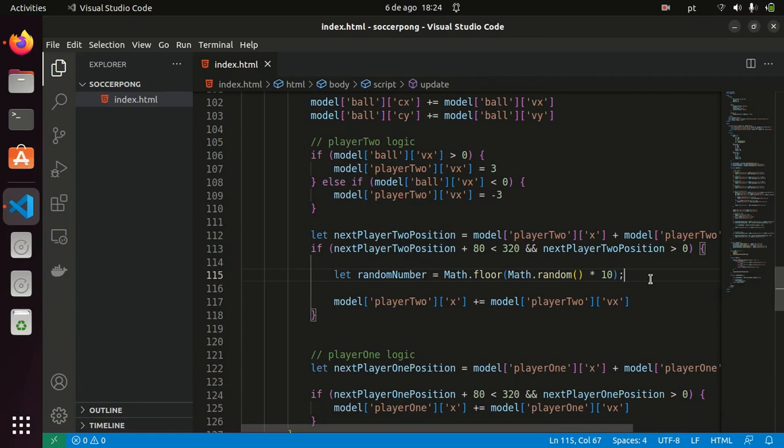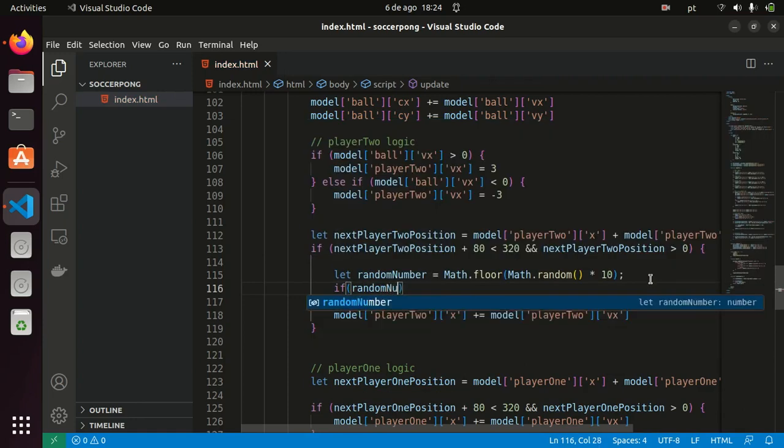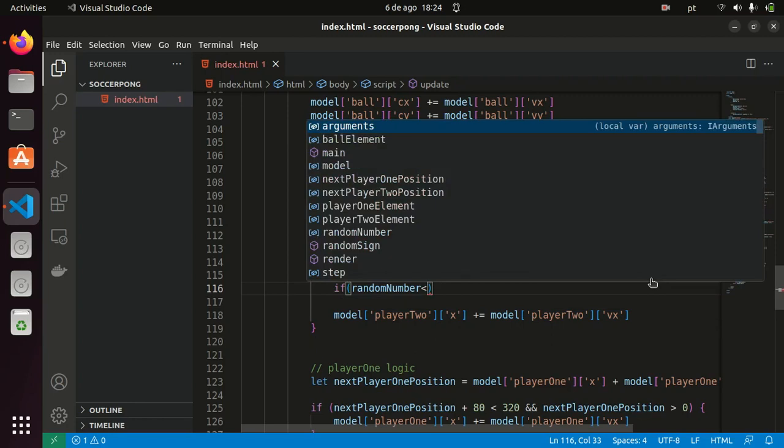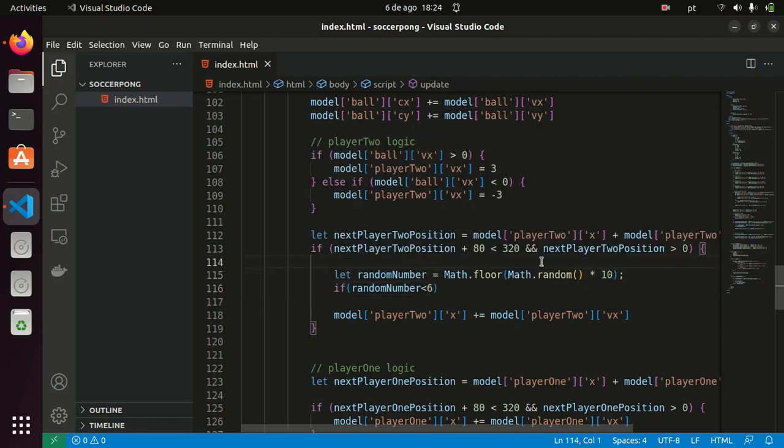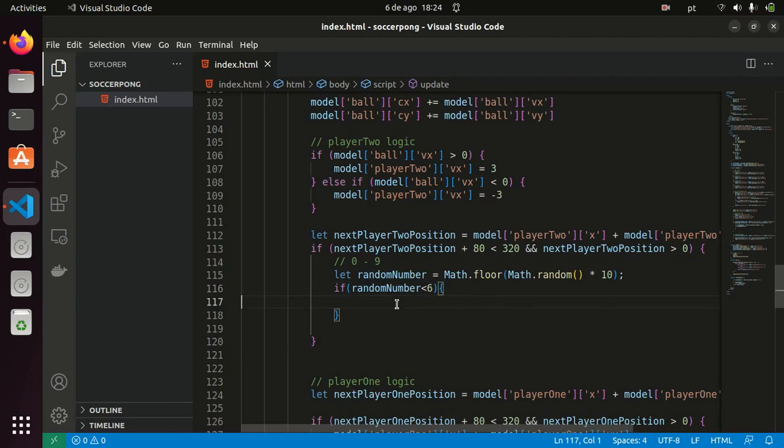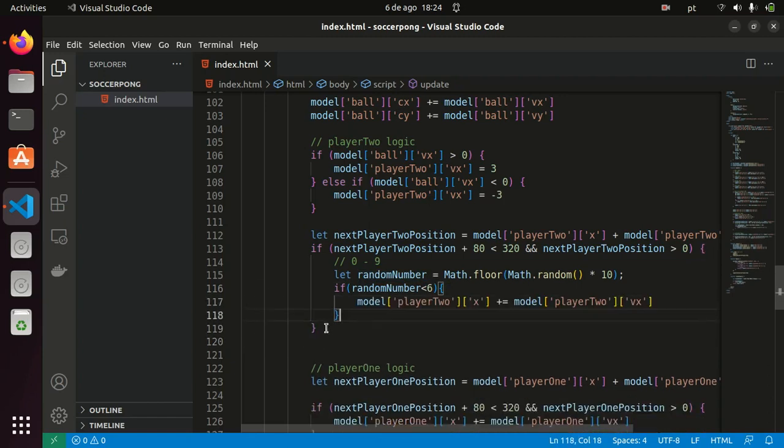So if random number, let's say less than 6, because this is a random number, in this case it's from 0 to 9. If it's less than 6, then we are going to update its position. And now we save. As you can see, it's not a perfect player anymore, because his movements are limited by this randomness. Okay, so that should make the game a bit easier to play.